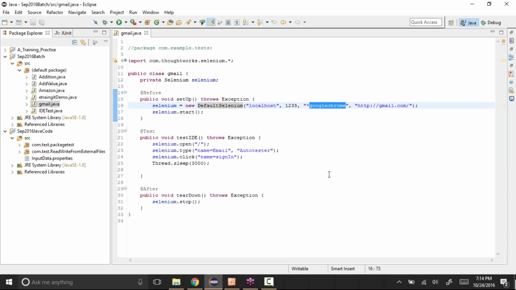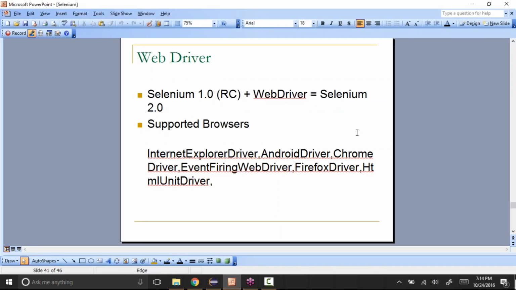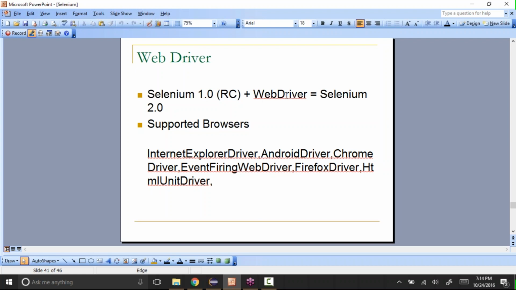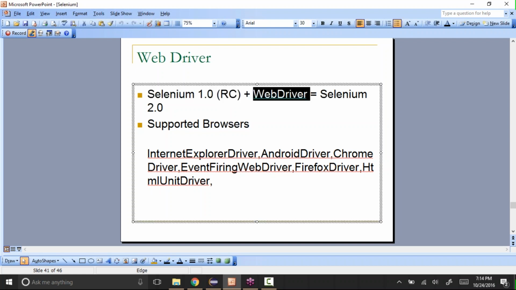Instead, they have released a new product called WebDriver, which is Selenium WebDriver. Whatever issues they had in Selenium RC, they overcame with the help of this Selenium WebDriver. It's the same thing as RC itself, but it has more features. Selenium 1.0 is nothing but RC, and Selenium 1 and the new product that they introduced is the WebDriver.